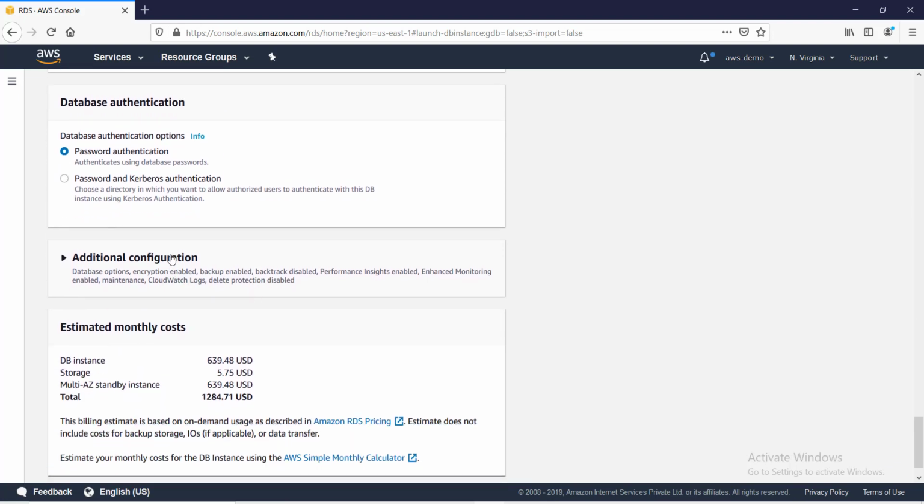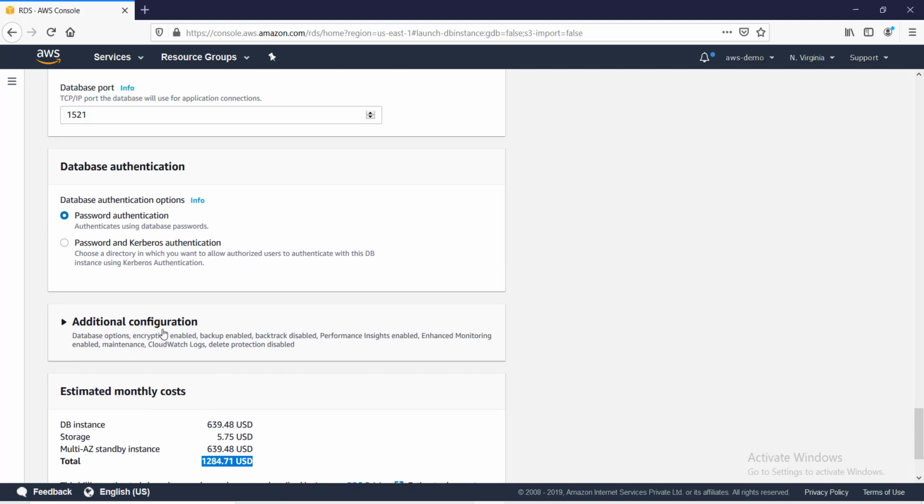Password authentication, yes, I want to keep password authentication. Additional configuration, see, this much will come. Why is this double coming? Because whatever the cost will come for the primary, it also comes for the standby. This standby is not configured as a Data Guard. This is just a standby, like active passive. I think you can check my previous video, where I have clearly defined the meaning of multi-AZ deployment, because two instances will run. That's the reason this much cost is coming per month. This is the estimated cost. Now the important point is additional configuration.